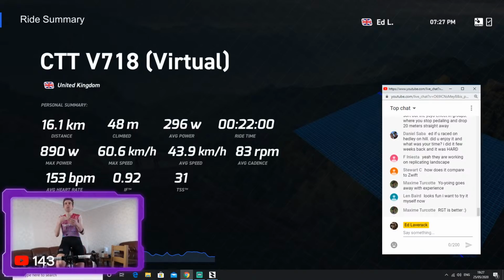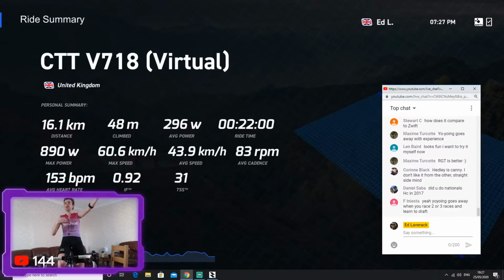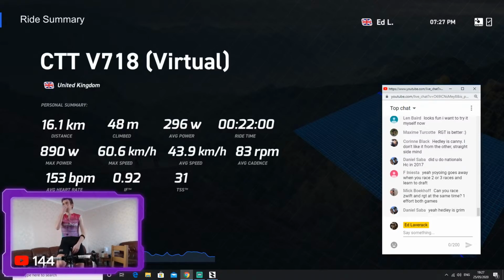The fact that you have to put more effort in to break away, but not just more effort. If you pick your right time, like going up that drag, then you can actually get a bigger gap. But in Zwift, it's almost like the speed dictates. So with this, it feels like the terrain dictates.